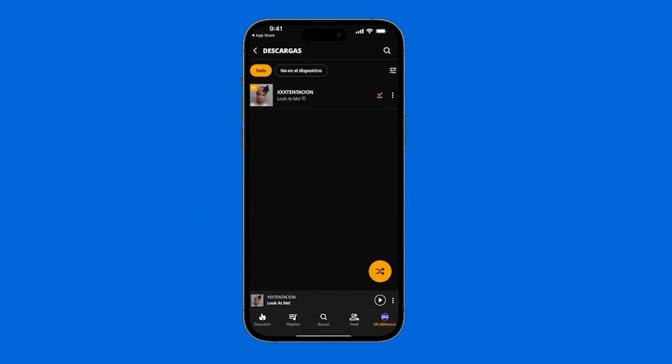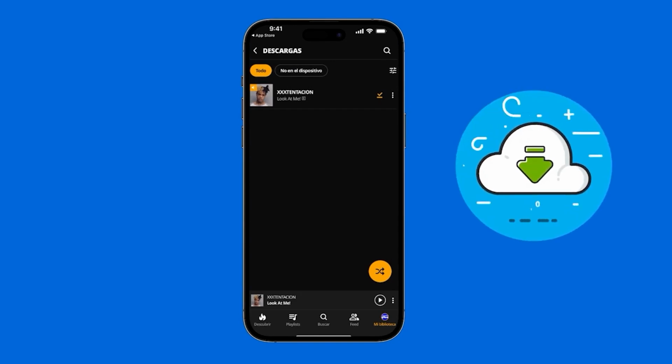Well, what happens is that it gets stored within the app itself. So tomorrow, if you have a lot of downloaded songs, it might seem like this app takes up a lot of space, but it's not that the app itself is heavy. It's just that the number of songs you've downloaded takes up all that space.